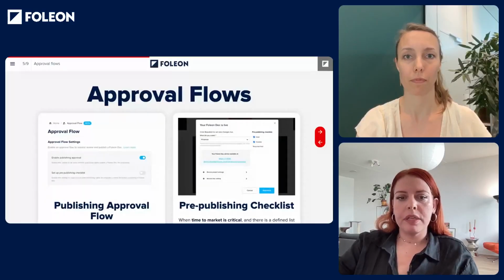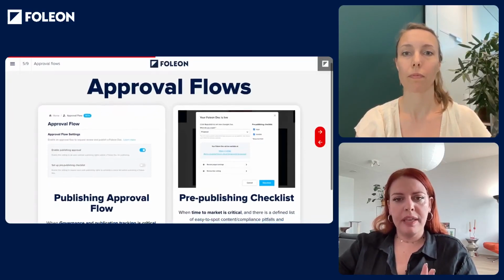Great. So could you maybe just high level tell us, before we dive into the demo, what is the approval flow feature? So the feature we're introducing is called approval flows under the content governance, and it's all about bringing structure and control over the publishing process. At its core, it does two key things.